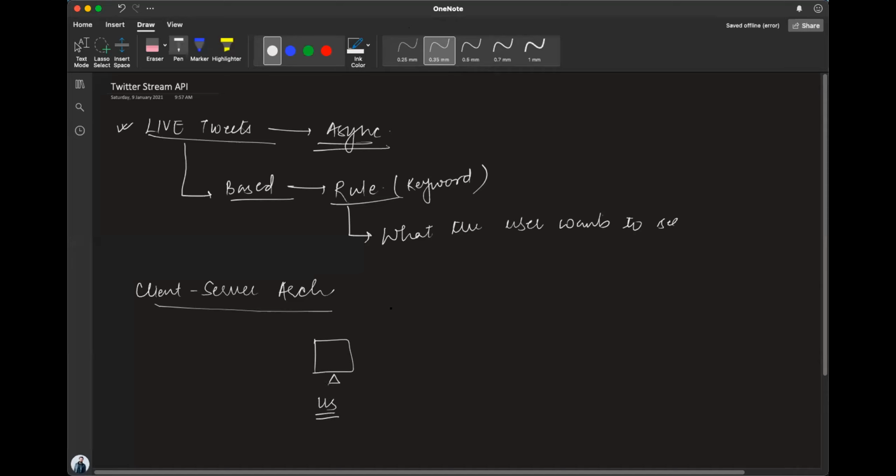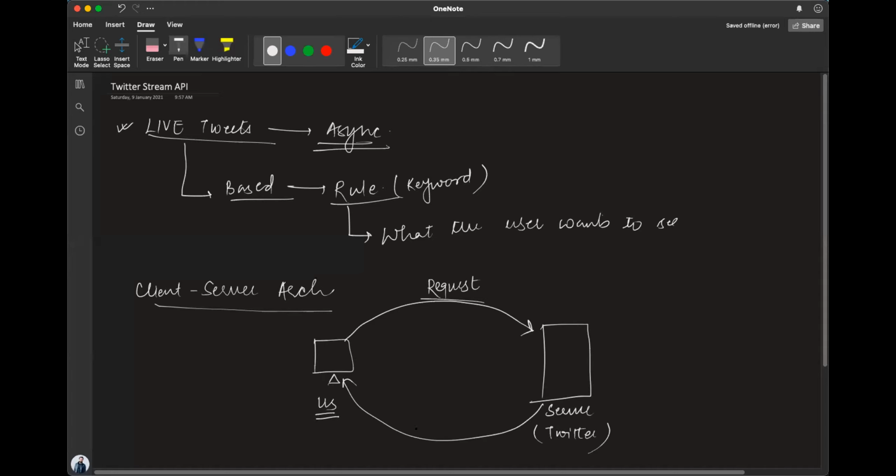This is us. Then there is going to be a database, right? This is going to be a server, and in our case, the server is going to be the Twitter server. We are going to communicate with this Twitter server and send a few requests, and based on our requests, it is going to throw a response back. It seems very simple, right? We send a request and it gives us a response.